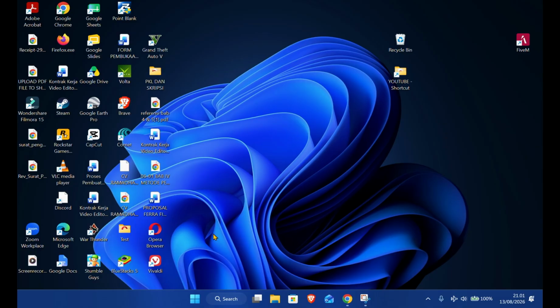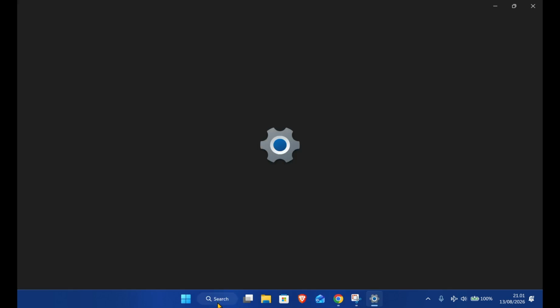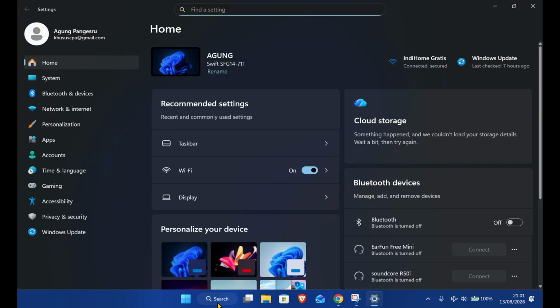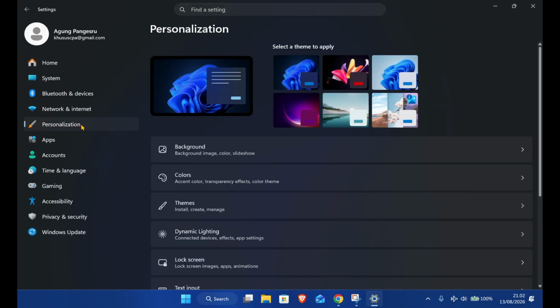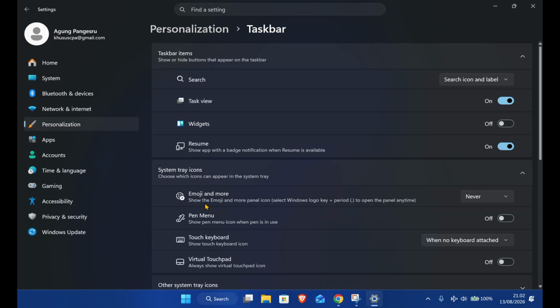First, you can open your settings. I'm going to search for settings and hit enter. And then on the settings page, you can go to Personalization in your left side menu here, click on it, and then you can scroll down until you find Taskbar here. Click on it.